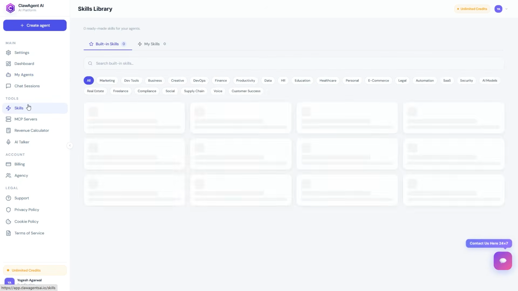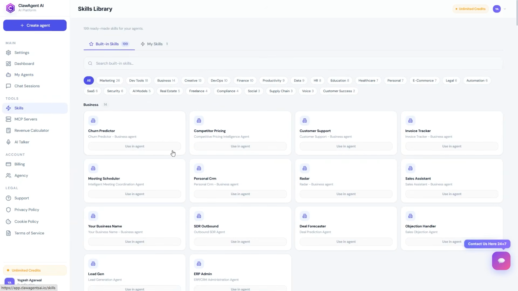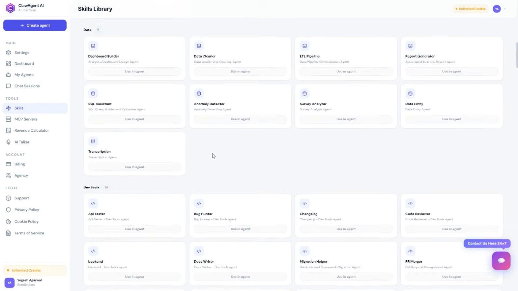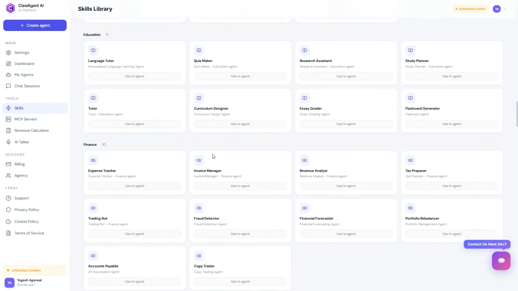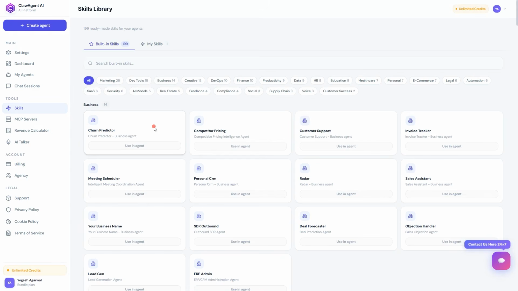Under Tools, you see the Skills section. This is where you can see all skills of an agent. We have around 200 ready-made skills, sorted by exactly what your business does. And here's the truth. Every one of these is a job you'd normally hire for or buy a separate app to do. But here it's easy. Just click and assign to an agent.